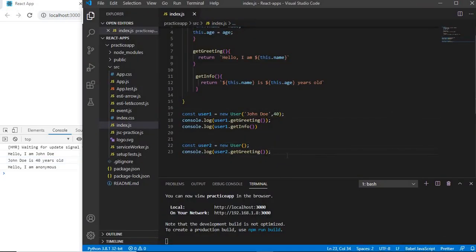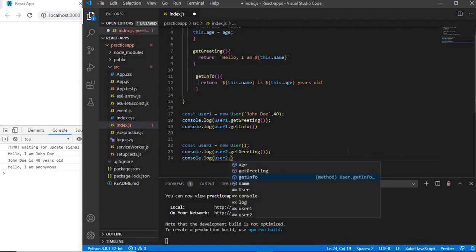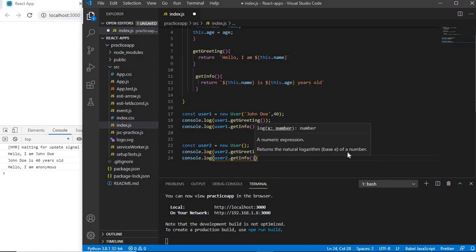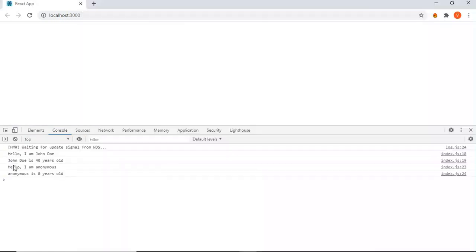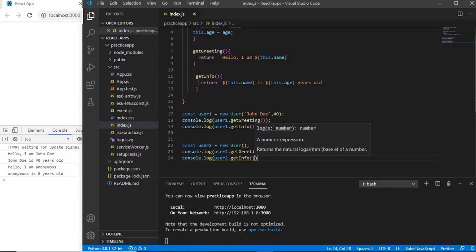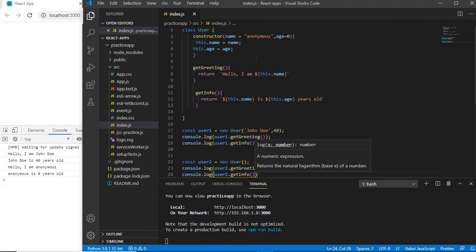We'll go ahead and log it out, but this time we'll be using the default values for this, so we will not pass any arguments here. Let's say user 2 dot get info. We'll save this, and here we go. This should be your output, and this is what we learned. We learned how to use this keyword and how to pass methods, how to call the methods, and we also learned how to use the instances of the class.